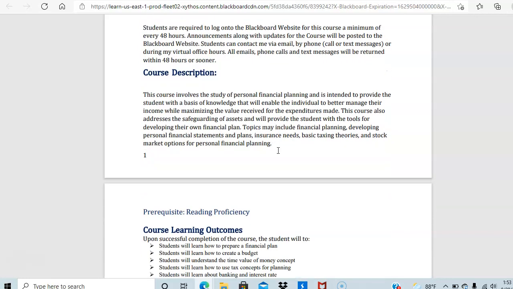Okay? This course, Personal Finance, one of my favorites. This course is a study of personal financial planning and it's intended to provide the student with a basis of knowledge that will enable individuals to better manage their income while maximizing the value received for the expenditures made. So, in essence, it is our goal that you will understand finance better upon the completion of this course, which will allow you to make wise, solid financial decisions.